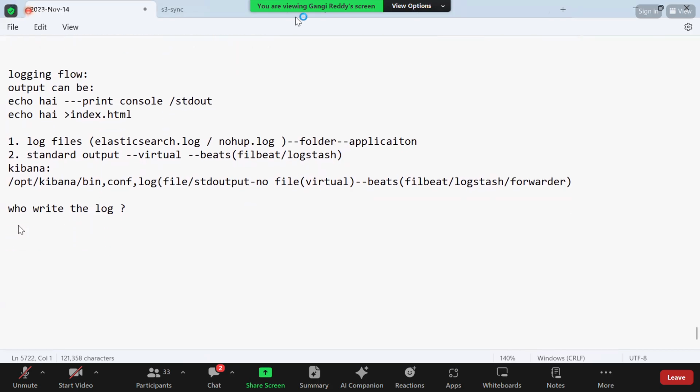Who reads the log? Developer. Where will they write that? In the code, I think. Yeah.